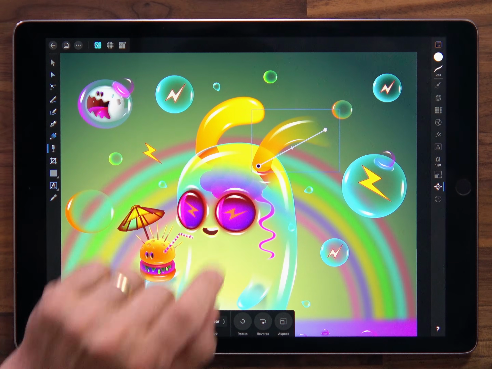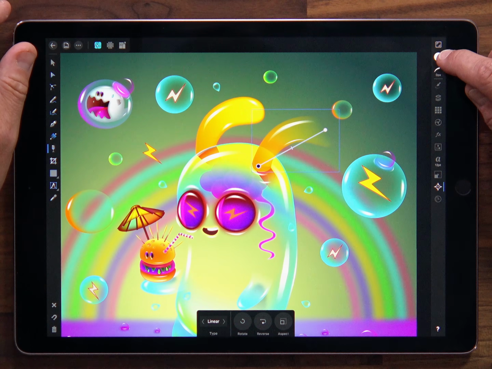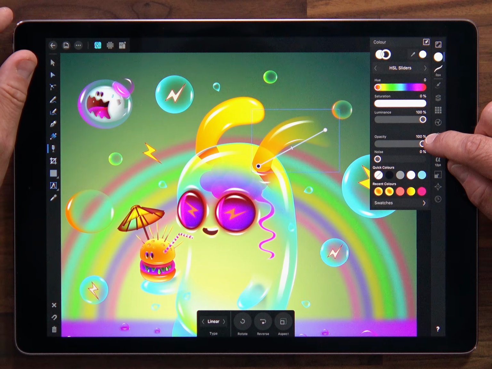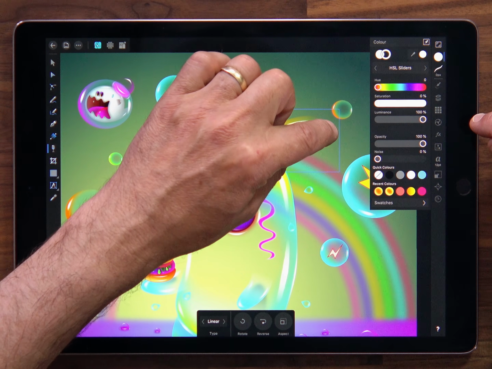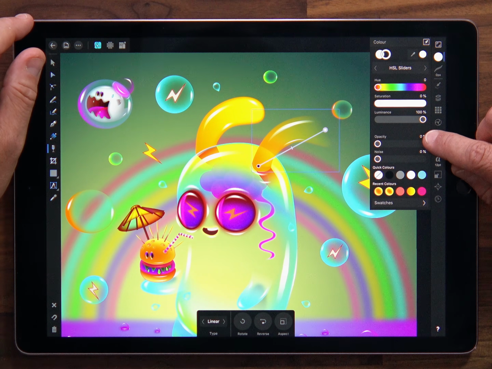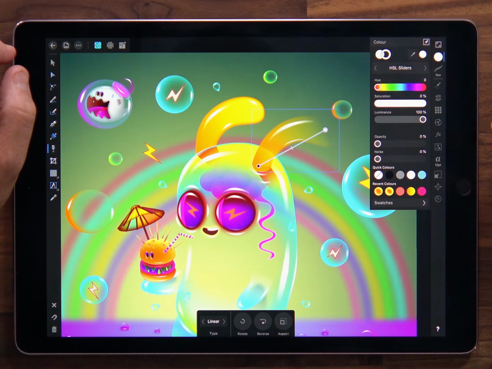So this particular end stop, it's fully opaque, and I can see that by going to the Colour Studio, and you can see that the opacity is set to 100%. If I tap on the other end stop, you see the opacity is set to 0%. That is, it's 100% transparent.